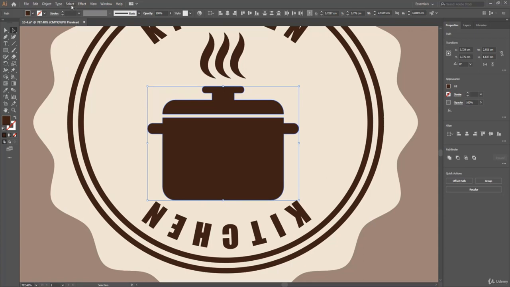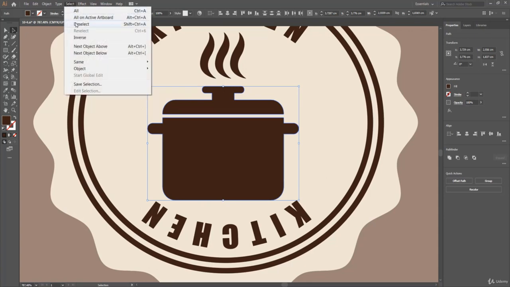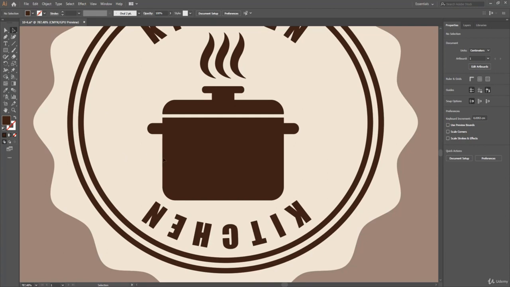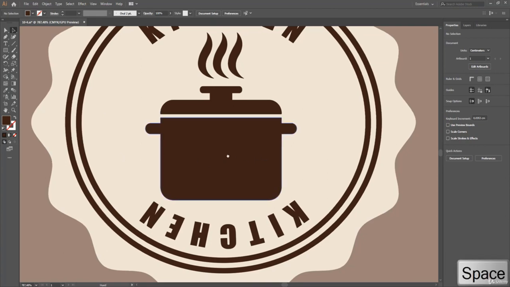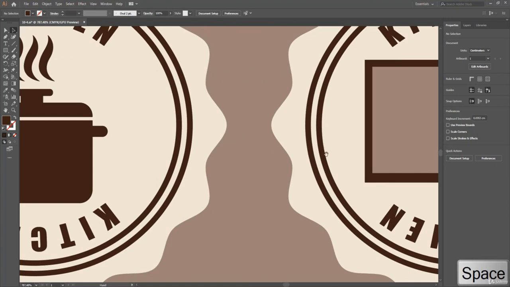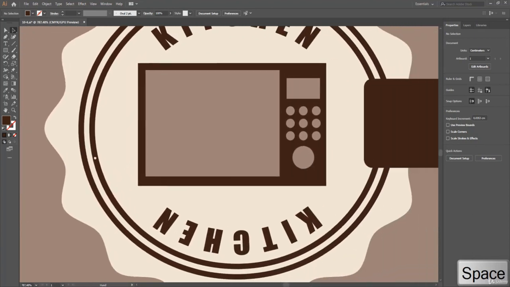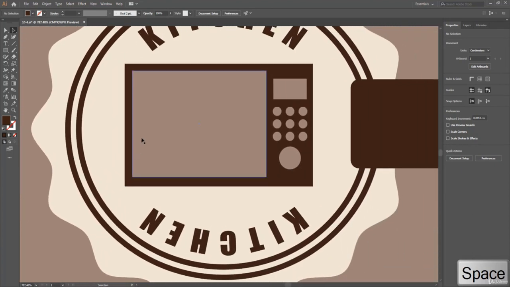To deselect the shape, I choose Select, Deselect. Now let's move to another thing. I press the spacebar to access the hand tool and I pan to the right. Now we have this oven.